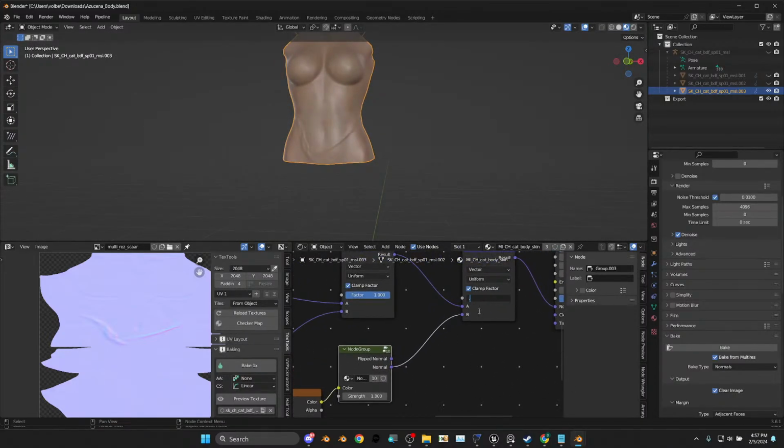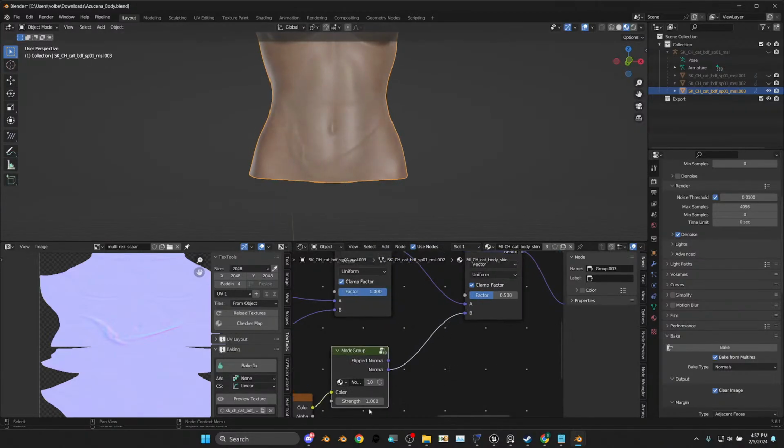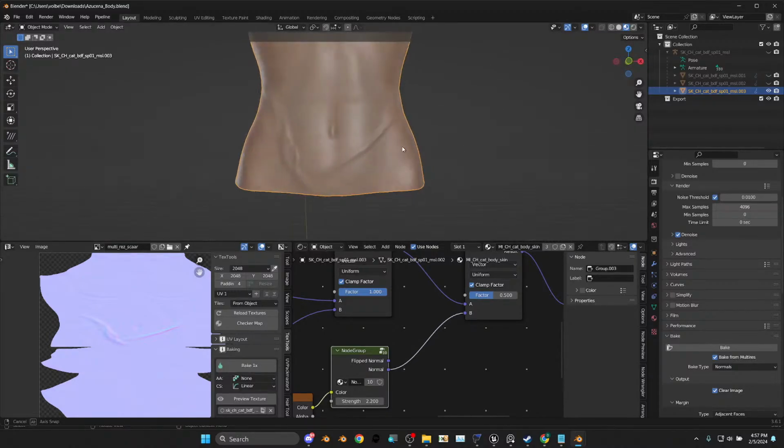And this is set to 1. Let's set it to 0.5. So it's kind of like a blend of both of them. And now I've got some scars. Make my scars a little bit stronger. And there's actually no scar there.